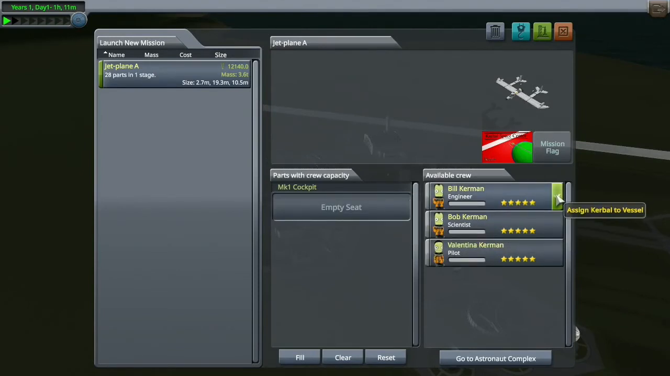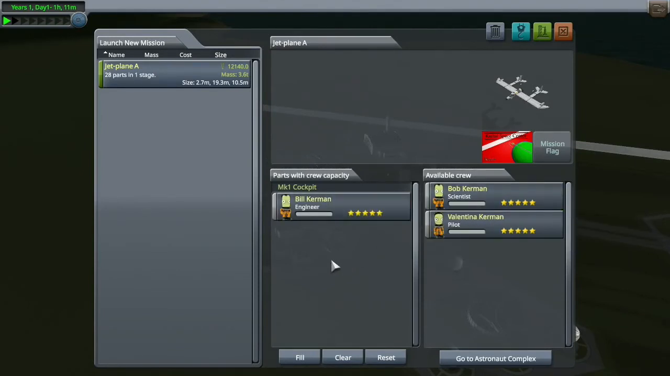I will go with Bill, because Bill is an engineer, and we want to play around with the PID controller. An engineer seems appropriate for the task, I think.